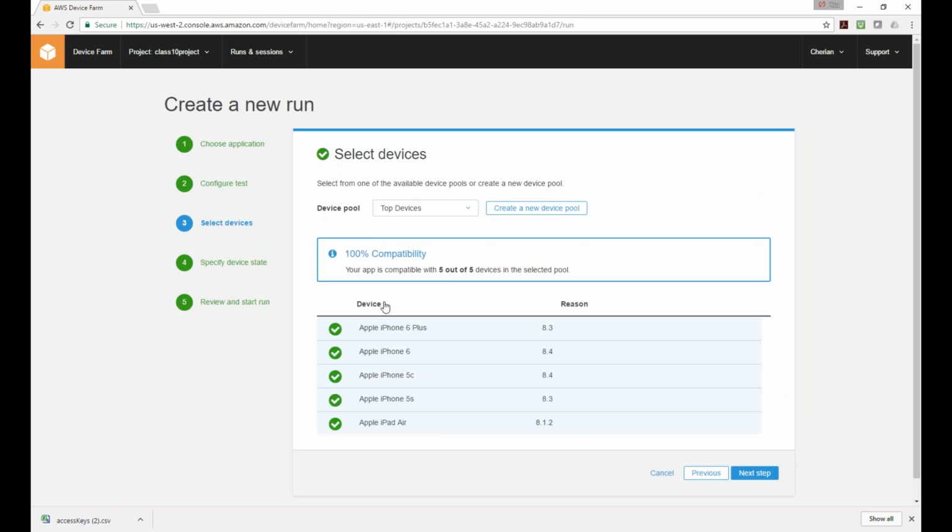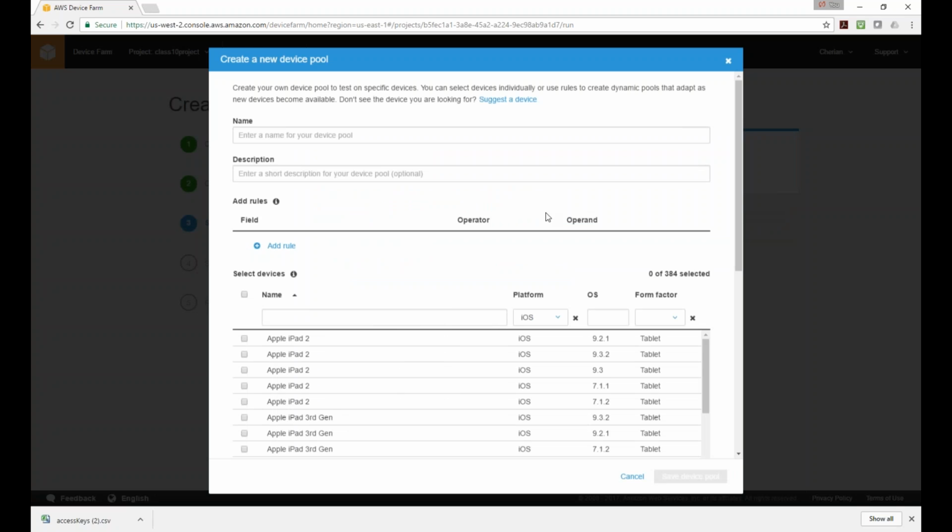So it is an iPhone app, so automatically Amazon is saying, hey, you want to test all these things. So you can create, these are the top devices, or you can create your own set of devices. So I am coming here, I'm going to say, class 10 iOS devices for class 10 mobile app testing. So we are creating a pool of resources for us. If you don't want, you can use the default.